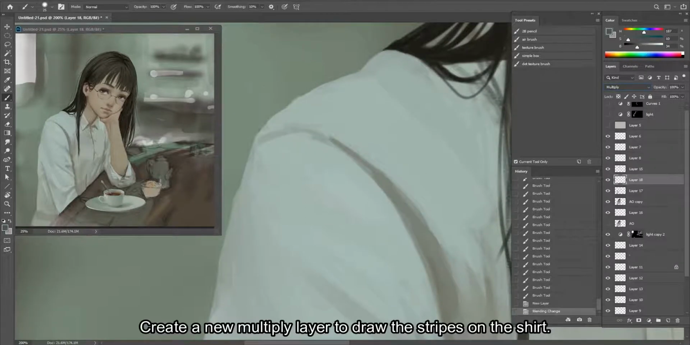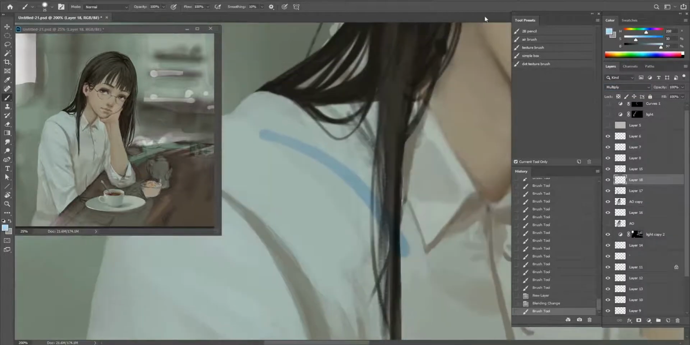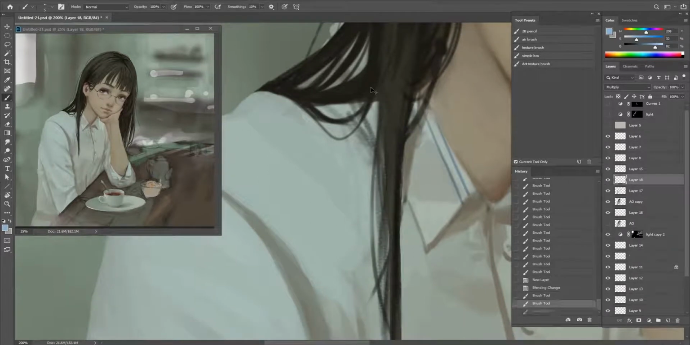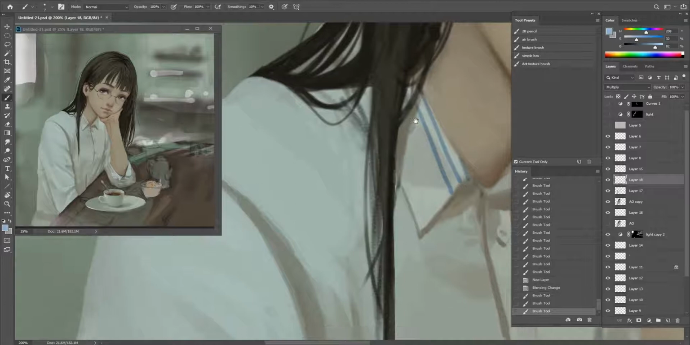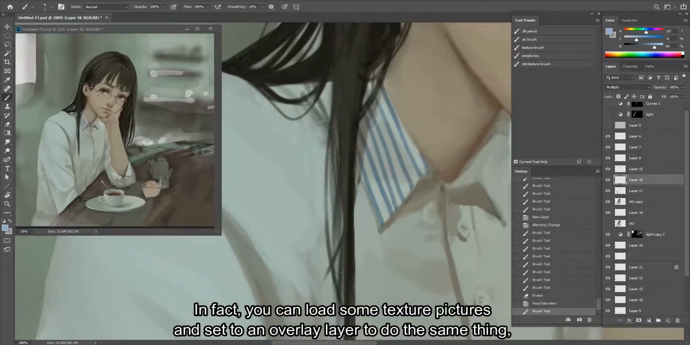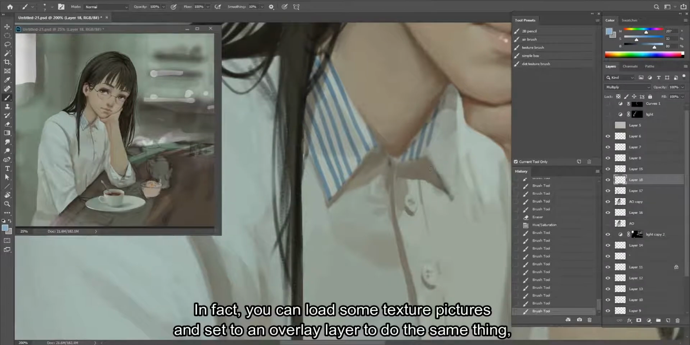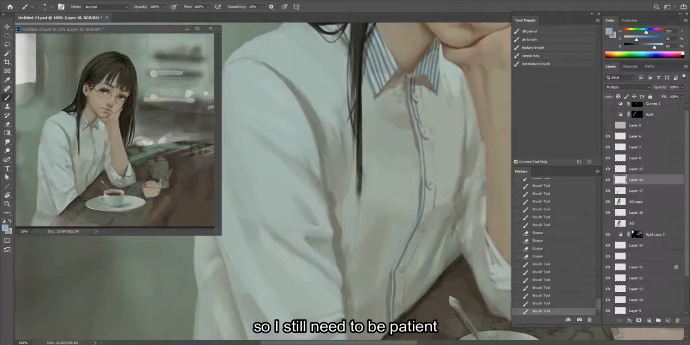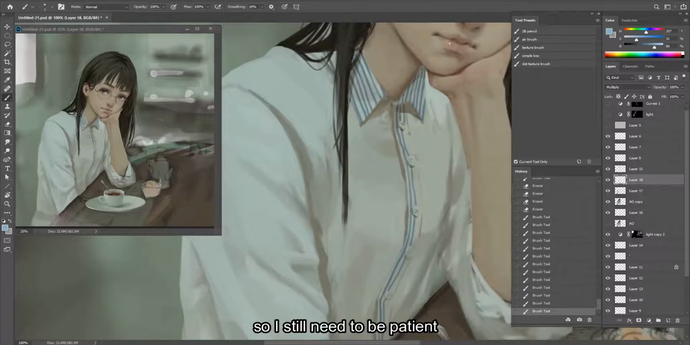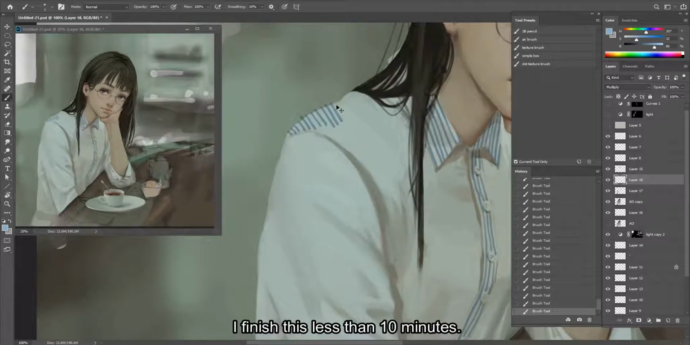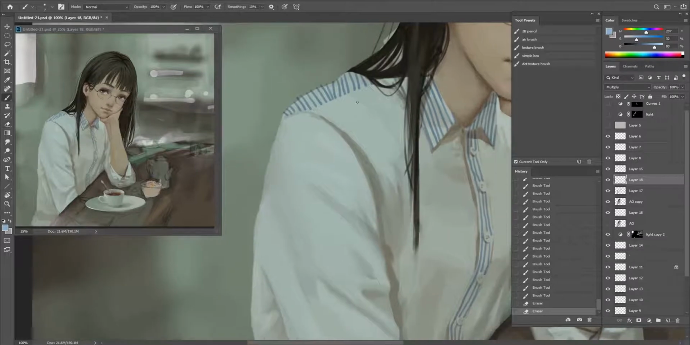Create a new multiply layer to draw the stripes on the shirt. Adjust the size of the brush and draw it one by one. In fact, you can load some texture pictures and set to an overlay layer to do the same thing. But I prefer the hand-painted randomness. So I still need to be patient, but actually it will not take a long time. I finished this in less than 10 minutes.